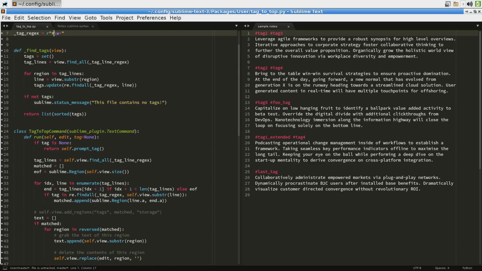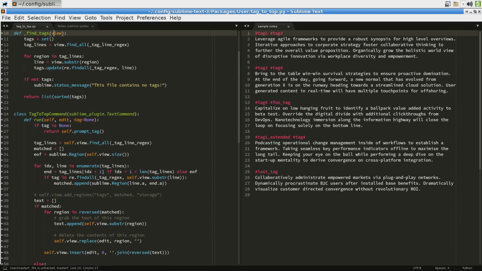Now, just as a very quick refresher on how this works, this find tags method at the top of the screen here is going to be given a view, which in this case is going to be this open file in the right-hand pane. It's going to find all of the lines that match tag line regex, which is lines 1, 7, 13, 19, and 25. That is lines that contain nothing but one or more tags. Then it iterates over each of those, extracts those lines from the buffer, and further refines, finding only the things that are tags in those lines and adding them to a list, which is then returned and sorted.